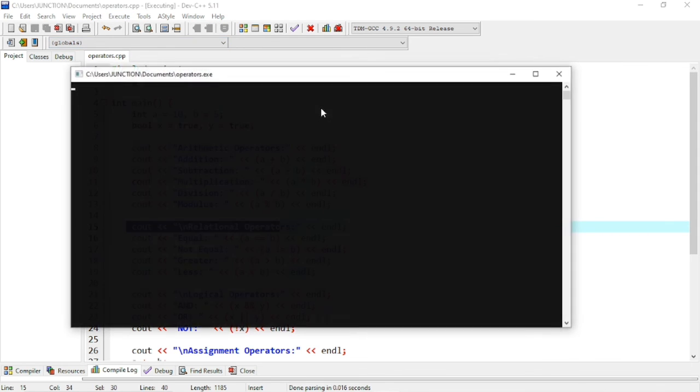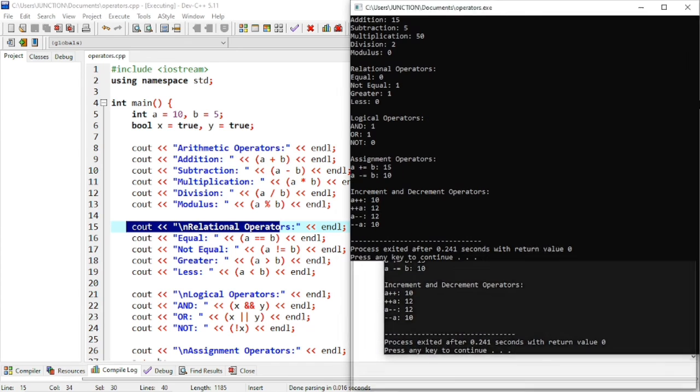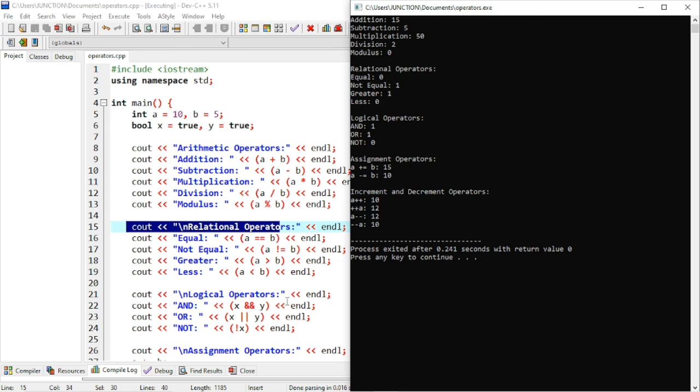Let's execute this code so you can understand it in a better way. Compile and run. The code is getting executed. From this, you can see the arithmetic operations being performed. All the calculations are simple: adding, subtracting, multiplication, division, and taking the modulus.